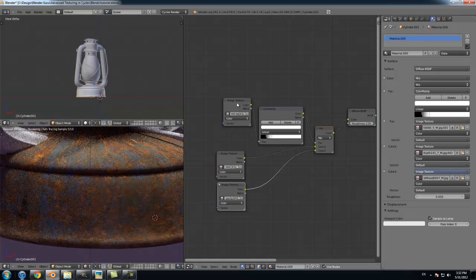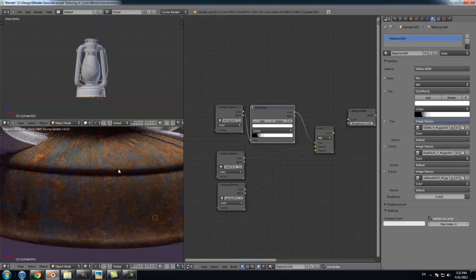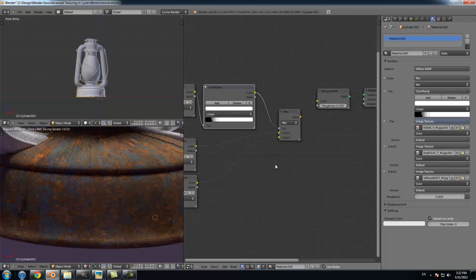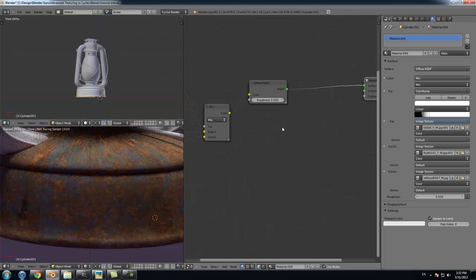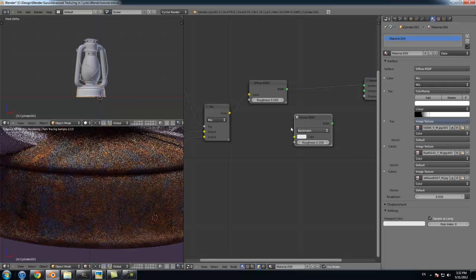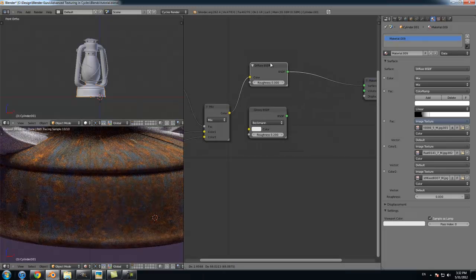Now that we've got this image texture here, which is used as a mask, we can make it so that the actual metal underneath it is reflective, so it's kind of shiny, and the rust is diffuse. Rust itself is very rarely reflective unless it's rained or something like that. So we want the rust to be non-reflective, but we want the metal underneath it to have a nice shiny look to it. The way we're going to do that is by coming over here and adding in a second shader. We've got one shader at the moment, which is this diffuse. Now I've added in a glossy shader.